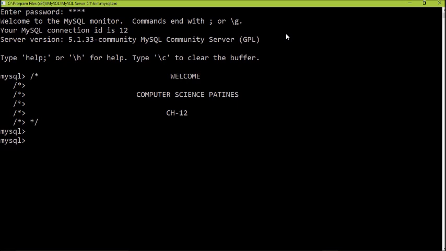Today we'll be doing practical of chapter 12, MySQL revision 2. Okay, so here we are doing the practical. Firstly we must know MySQL is a case insensitive language, so it hardly matters whether we are writing in uppercase or lowercase, it will not make any difference.